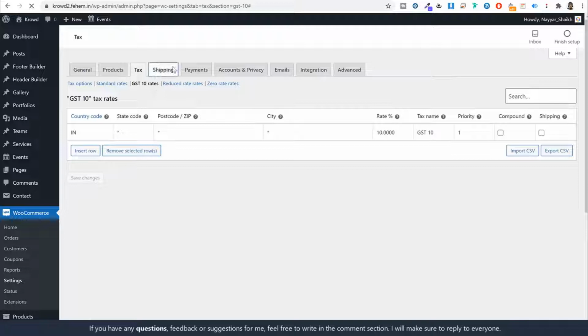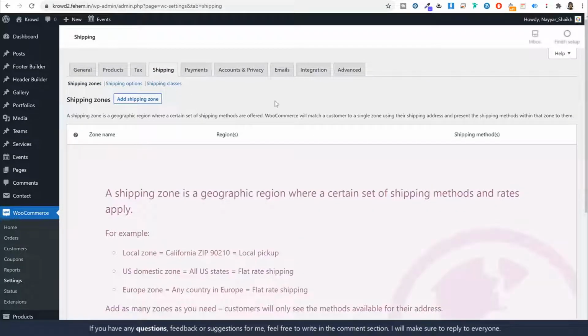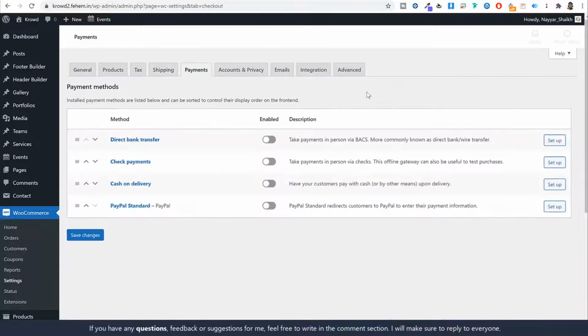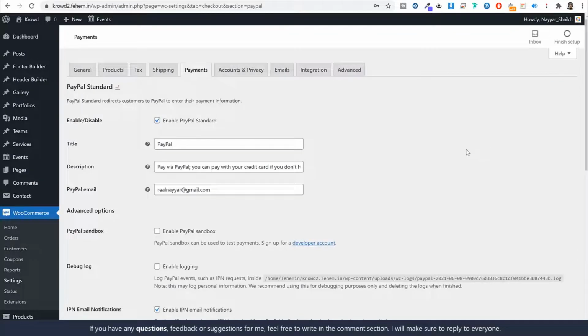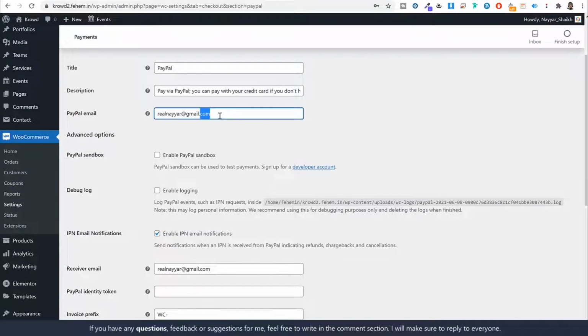Now you can simply skip this shipping tab, because you're not shipping any physical product. Come to payments. Under payments, you will see a few options given to you. First of all, you can enable PayPal standard. Click on save changes. Now let's see how we can set up PayPal. So click on PayPal standard. Under this option, you can see we can enable PayPal standard, and here you can enter your PayPal email address.